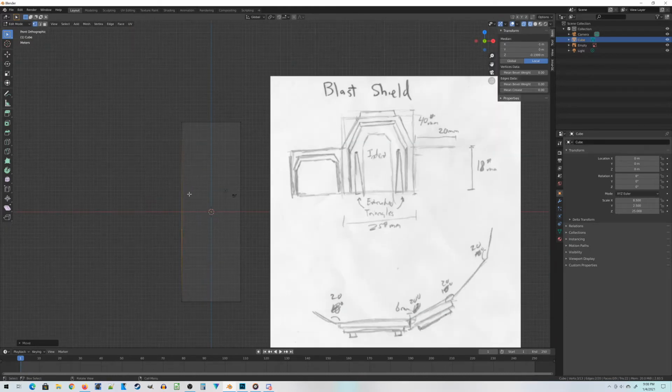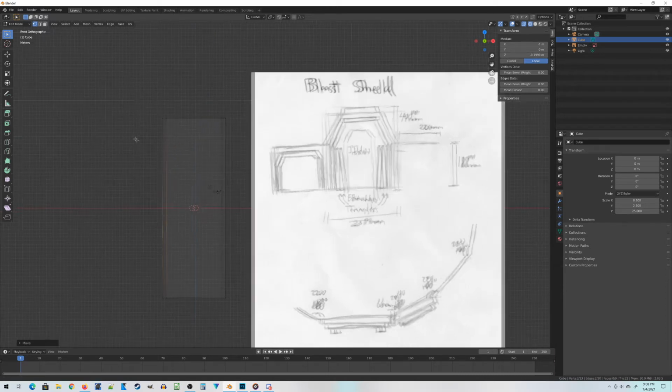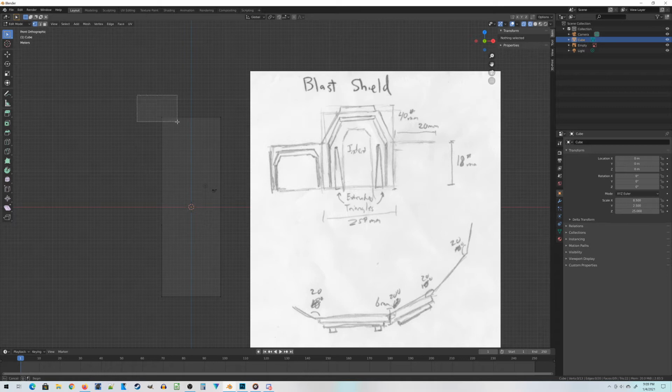Now there are tools in Blender like Measure It, which you can use to exactly measure things, but I don't really need to go through that whole process just for this. And then I can box select these top vertices, press G, lock them to the X axis, and move them in a little bit to get that kind of blast shield looking shape.